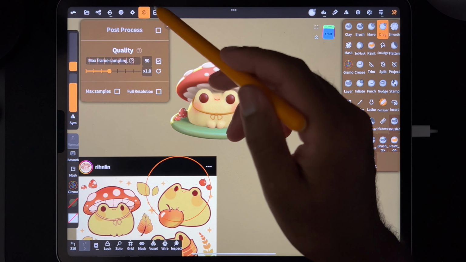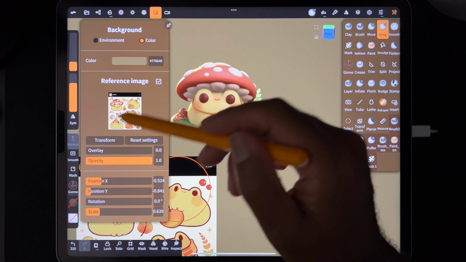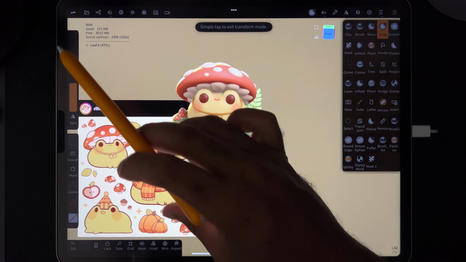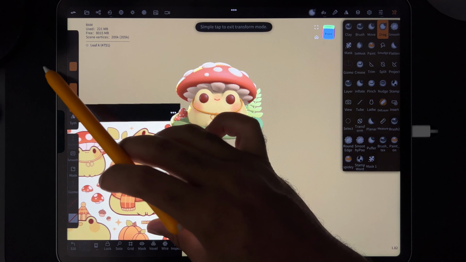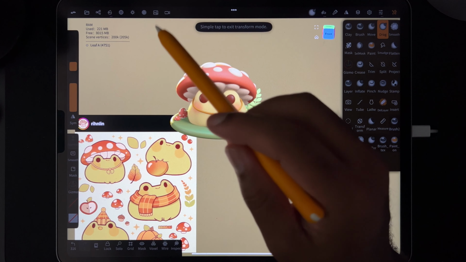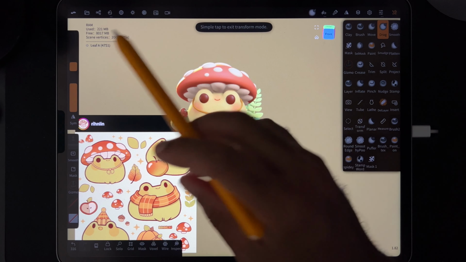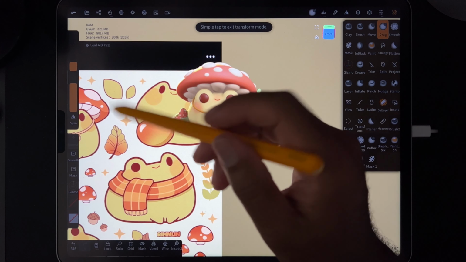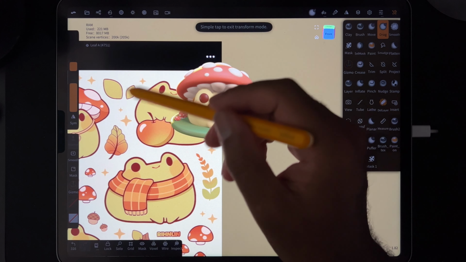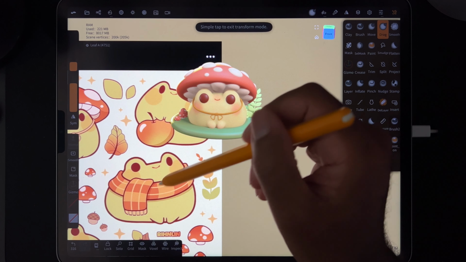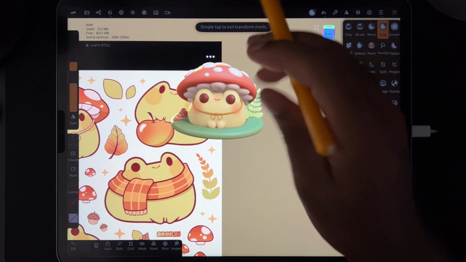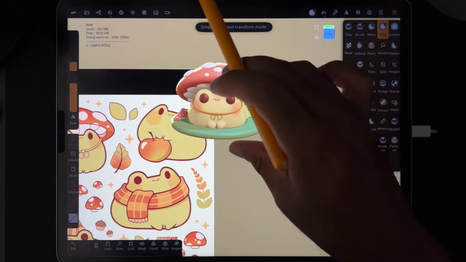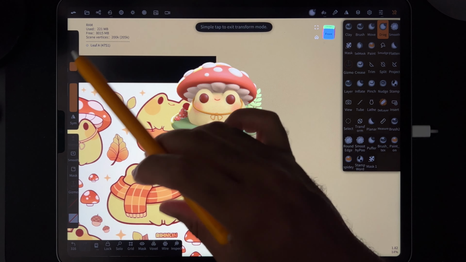Let's move this. Let's see if there's anything else we can make. Transform. Oh, we could make a cute little thingy. A cute little, oh, we can make it maybe some of these little things too. But let's make a cute little acorn. So we have the acorn there. We'll tap.